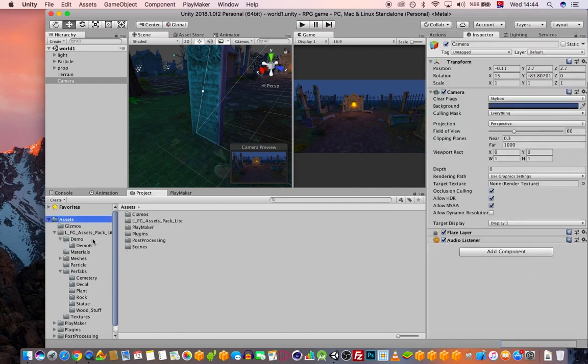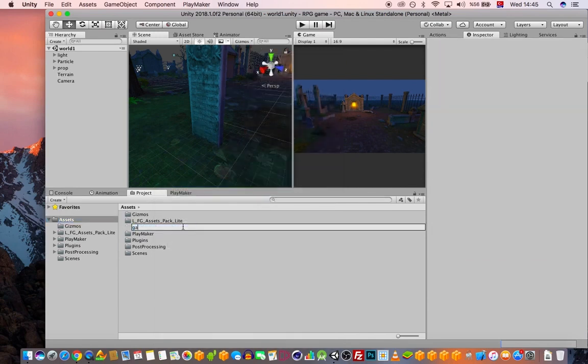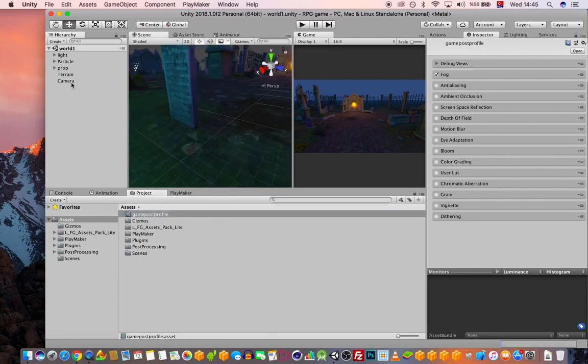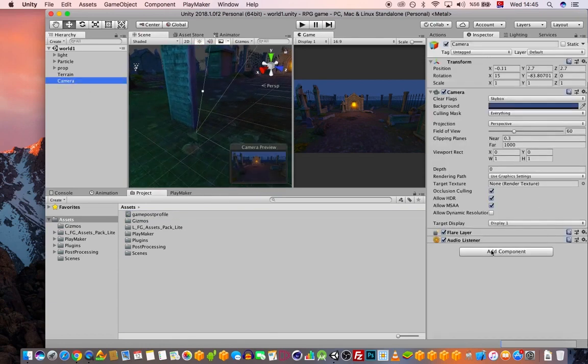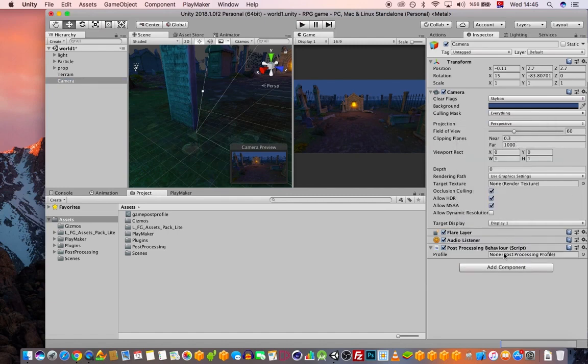I'm going to first of all create a post-processing profile. Create, where is that? Post-processing profile. I'm going to name it game post profile. Okay. You see, this is everything that you can control. And so I will go to my camera and I will say add component and I will say post processing behavior. Okay, this is important. Now what you will do, you will drag and drop this right here. Now things should work much better.